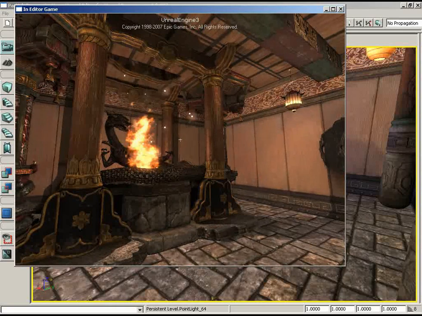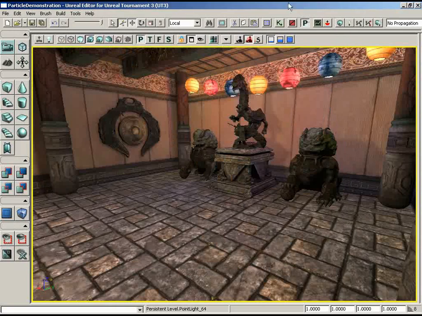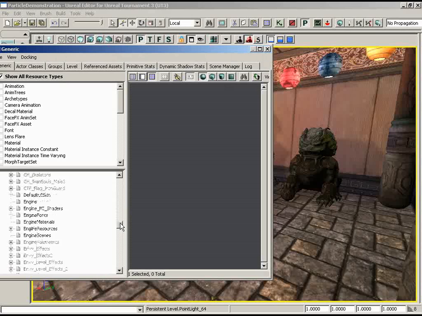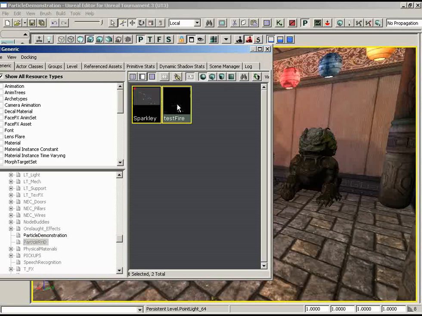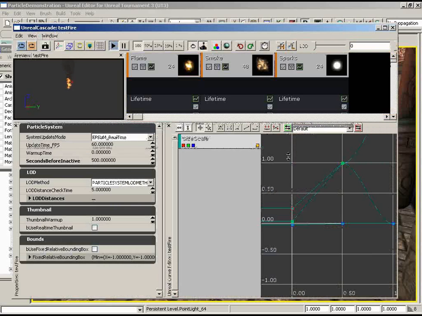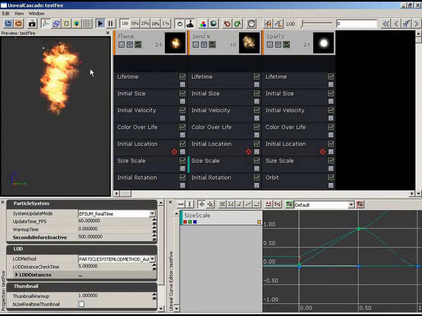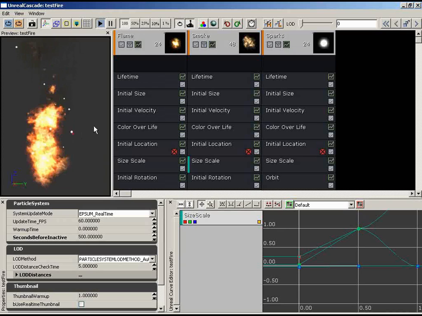All right, so now that we're done with that little demonstration, let's take a quick look at Cascade, which is Unreal Ed's particle editing system. So we'll go ahead and open this up. Kind of like with materials. With materials, you'll go into your generic browser and you will create a new material. From there, you'll be able to jump into the material editor. Same thing applies for particles. You'll go into your generic browser, you'll create a new particle system, and then from there, you'll jump into Unreal Cascade.